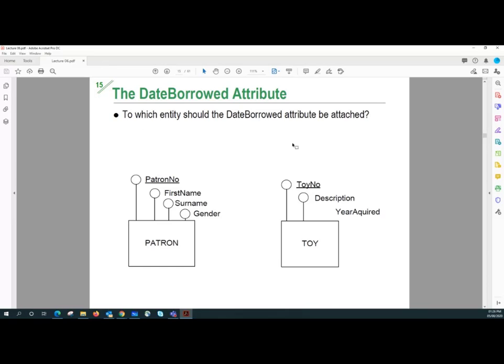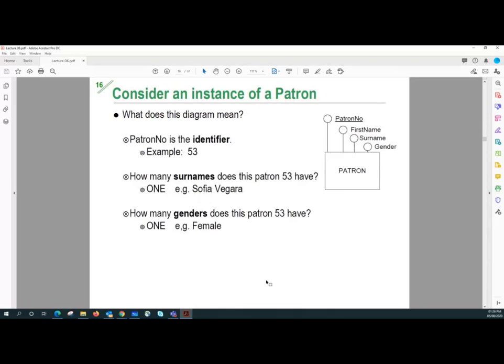And then the problem is the date borrowed attribute. Sometimes we can actually test it. We can put the date borrowed into one of these entities and see whether it actually makes sense, right? If you think about the patron, you can put a kind of test data to a patron and see, for example, patron number 53, Sofia Vergara, she's a female.